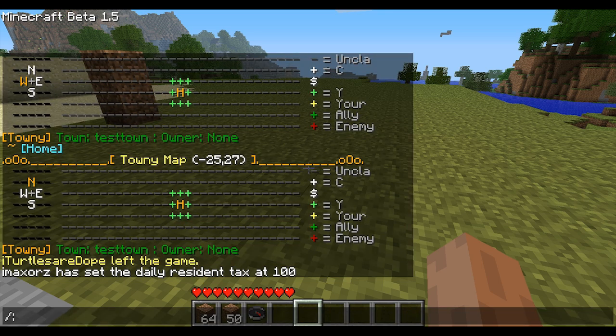Now to set the plot taxes, you type in town set plot tax and then the amount. Now this tax will only be charged for the plot owners. So if somebody owns a plot in your town, they will be charged 200 rupees per plot they own. So if they own 2 plots, they'll be charged 400 and so on.